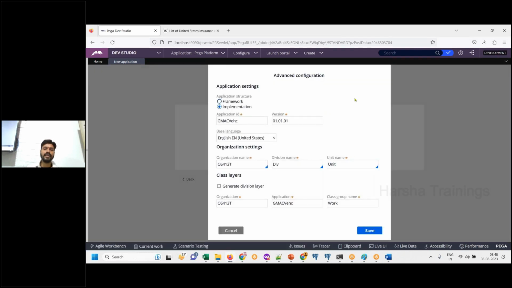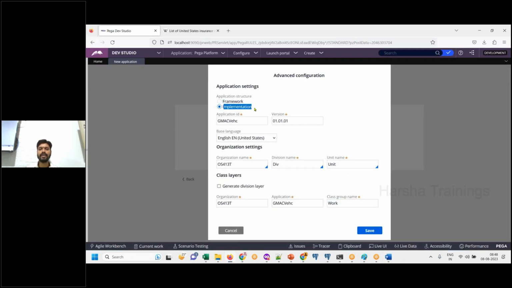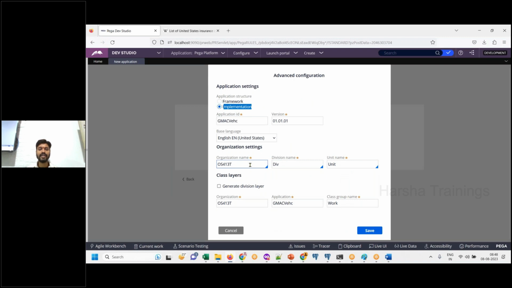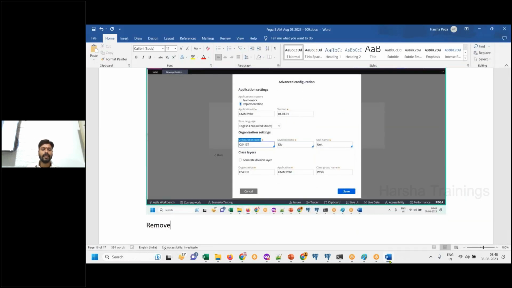Okay, now you see a similar screen. By default, the application structure is implementation as expected. This time I'm expecting the same, so I'm not going to change it. But the organization name is not as expected. Remove the random organization name. This time don't type, choose the existing organization GMAC.